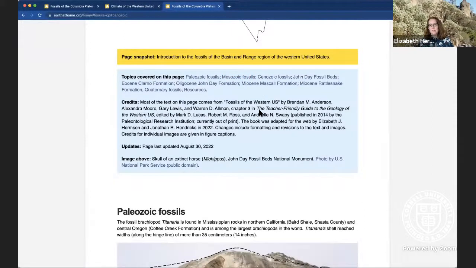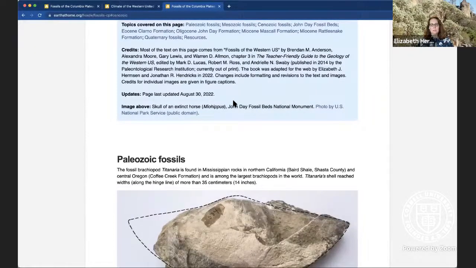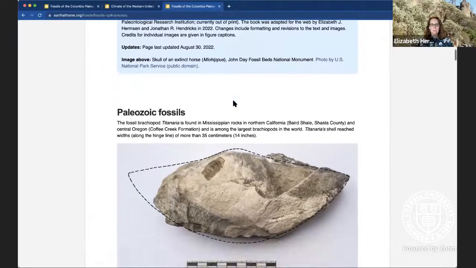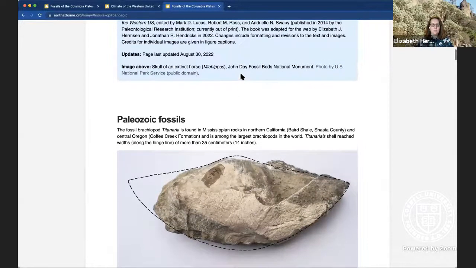The next section is the credits, which just goes through the history of how the content was developed. A little thing with page last updated. At this point, most of the updates are going to be links, for instance, to other parts of the Basin and Range. And then a little thing that just tells you what the top image is.